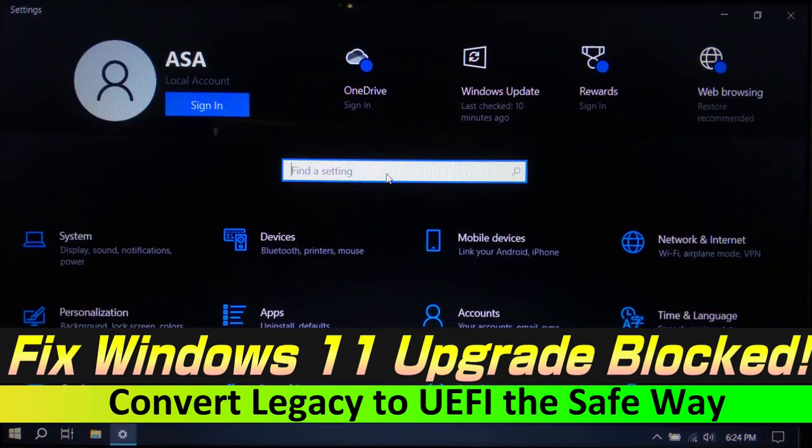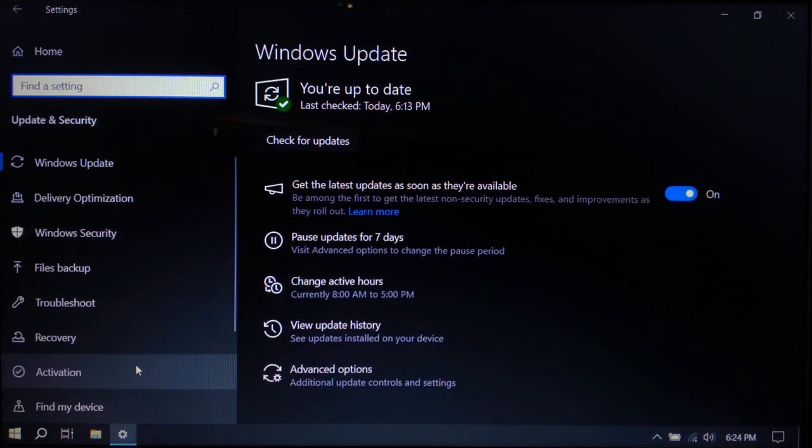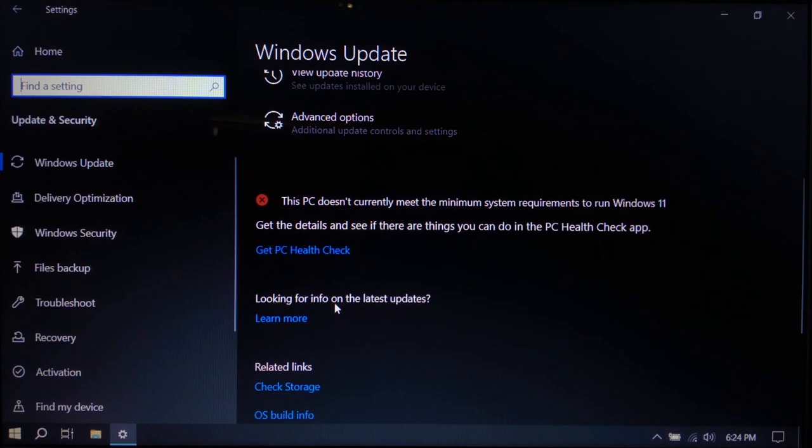So, a lot of you want to upgrade to Windows 11, but you hit that error saying your PC is not supported because it's running in legacy BIOS instead of UEFI. In this video, I will show you how to safely switch from legacy to UEFI in Windows 10 step by step. We will also cover the safety precautions so you don't end up losing your data.